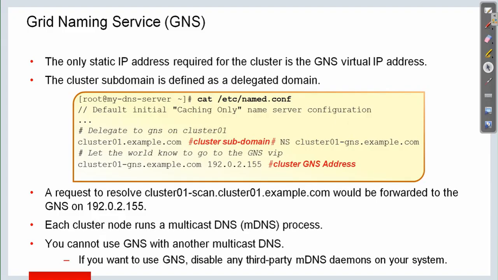In order to connect to the GNS, in the DNS, you had to specify its location. In this case, 192.0.2.155. So when a client requests a connection, DNS identifies the address of GNS and locates GNS, and GNS can resolve the host name. So subdomain and host name resolution was delegated to GNS. And GNS is a cluster resource. It is running on one of the servers in the clustered environment.